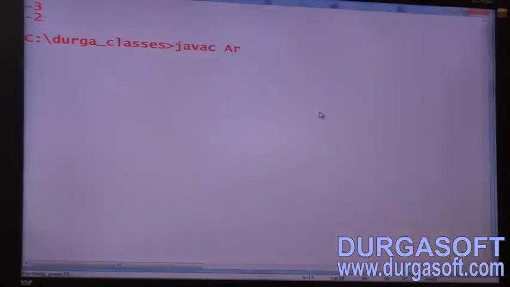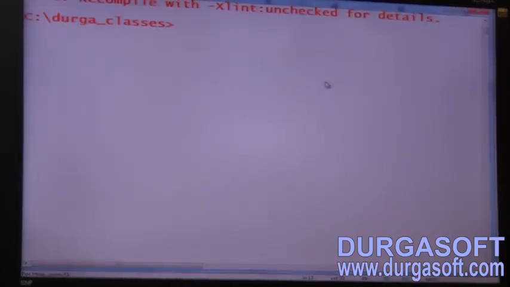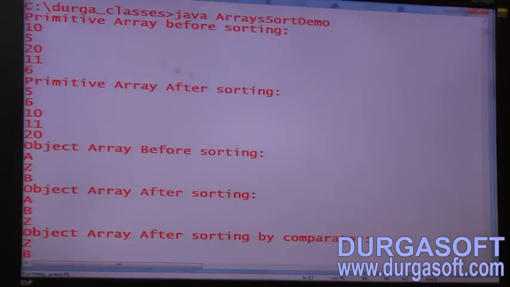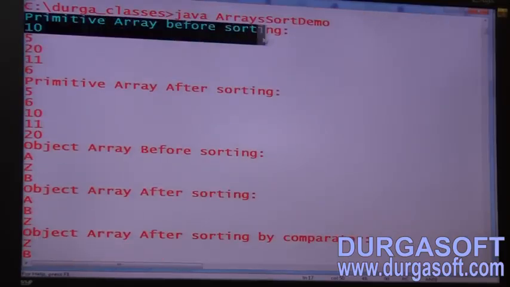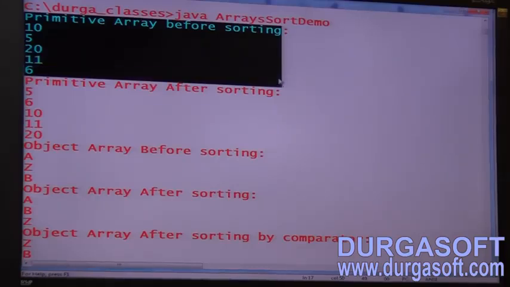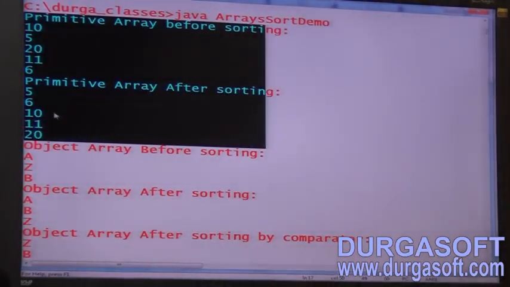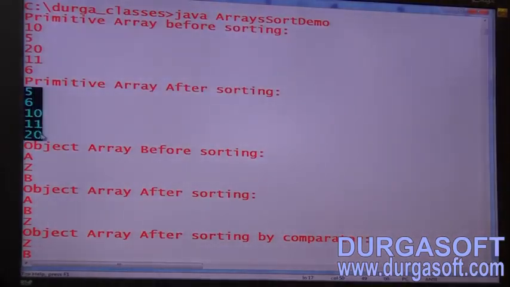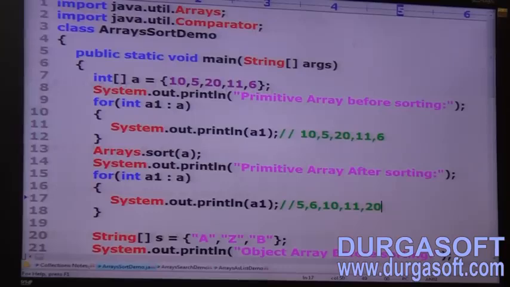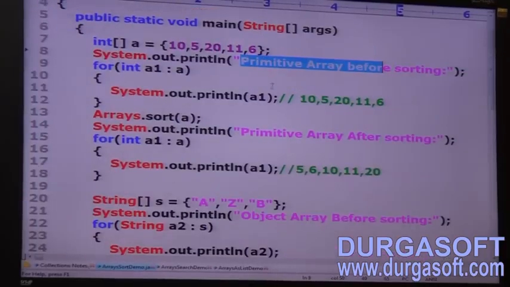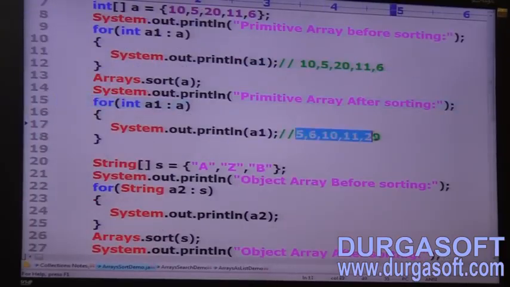javac ArraysSortDemo.java, then java ArraysSortDemo. First two SOPs only. Here, have you observed? Primitive array before sorting: 10, 5, 20, 11, 6. Primitive array after sorting: 5, 6, 10, 11, 20. Primitive array sorted or not? Sorted according to ascending order. So primitive array before sorting, primitive array after sorting, completed, right?